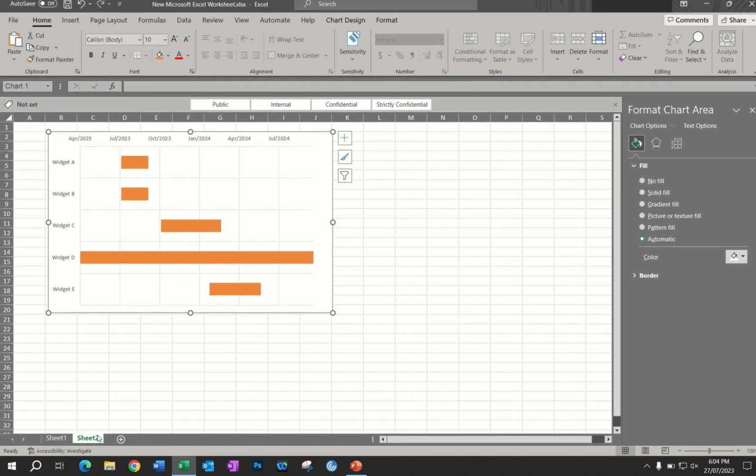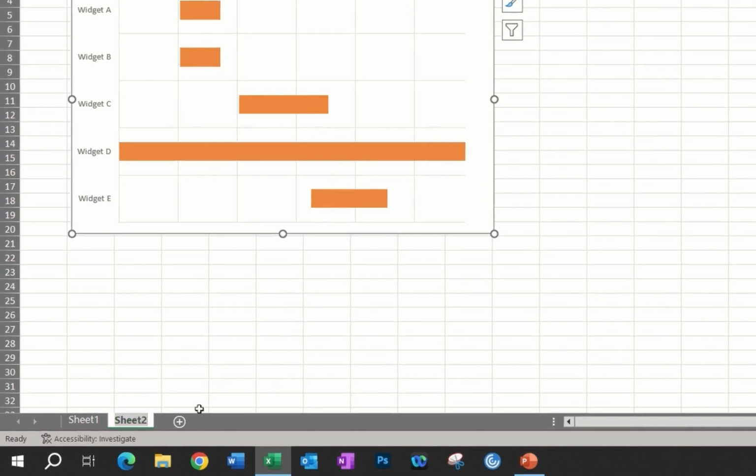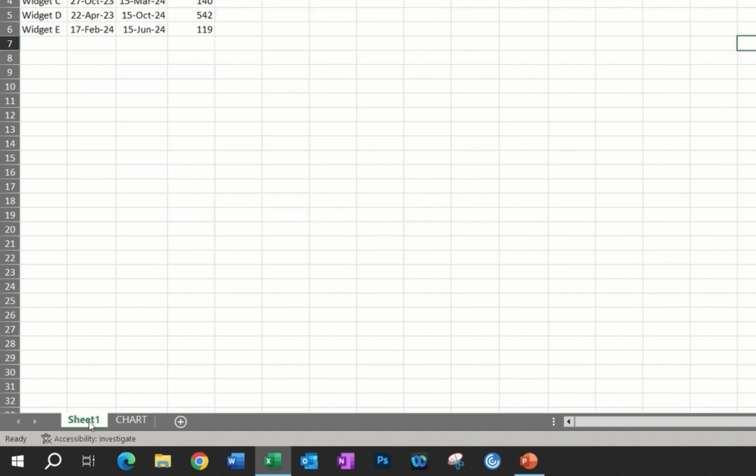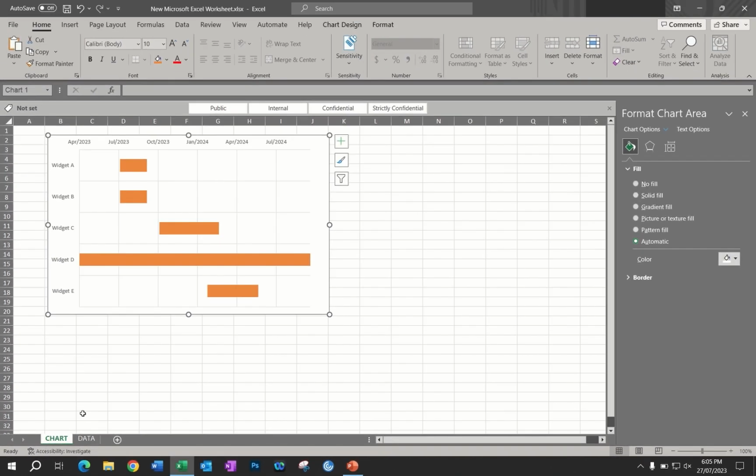Double-click down the bottom where it says Sheet 2 and change it to Chart. Click Sheet 1, now double-click that and call it Data. Click and drag Chart to put it in front of Data. This way you can hide your workings. We're going pretty well so far, the chart is looking great.